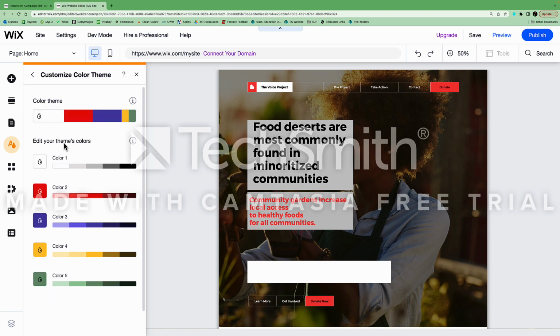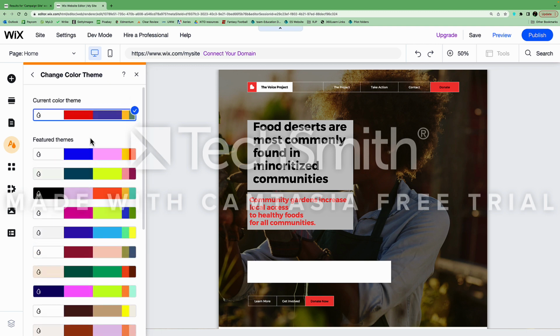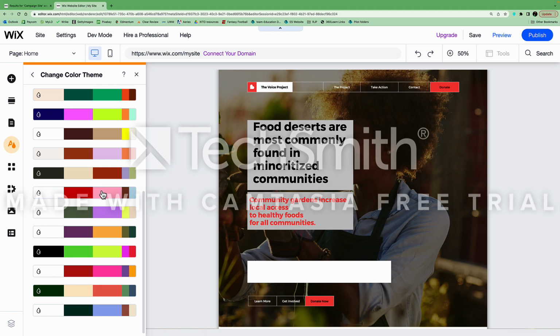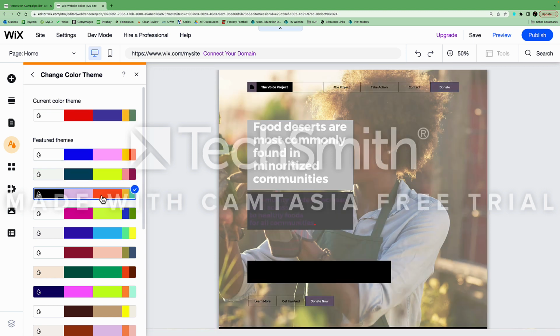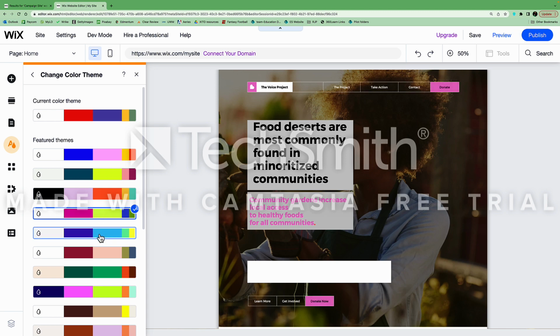From here, I can change any specific color of the current color theme selected, or I could change the color theme completely. I'm going to click Change, and it's going to give me a whole different set of options of color schemes that can be applied here. So as I click through, notice on the right-hand side what happens to our website. Some of the buttons change, some of the backgrounds change, some of the text color change. I'm going to stick with this color scheme here.